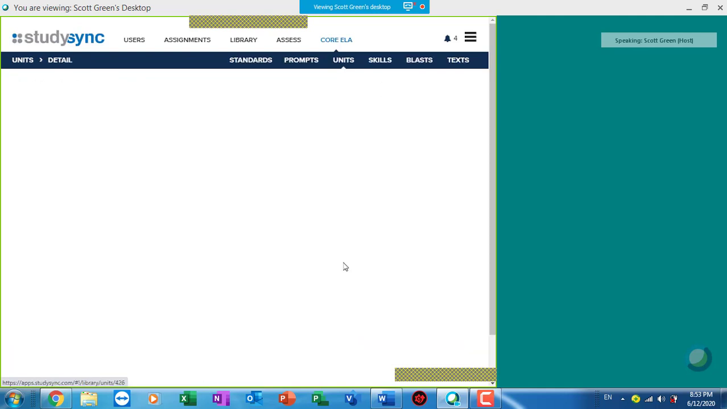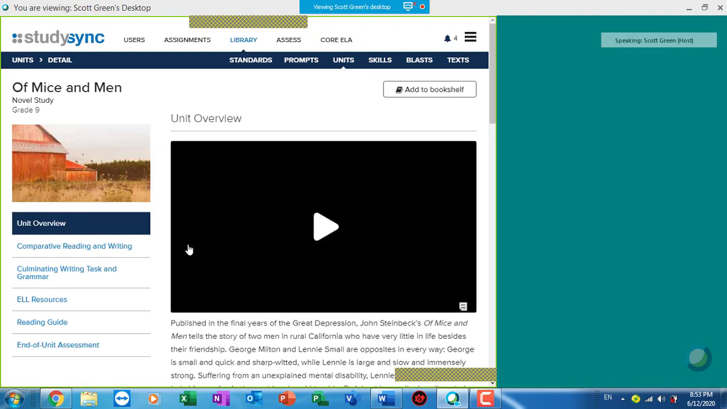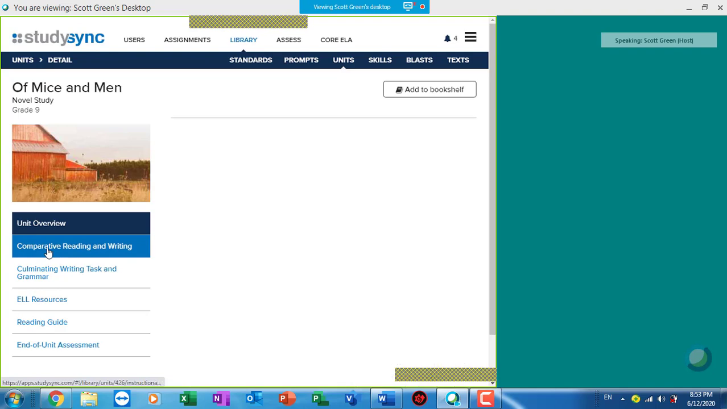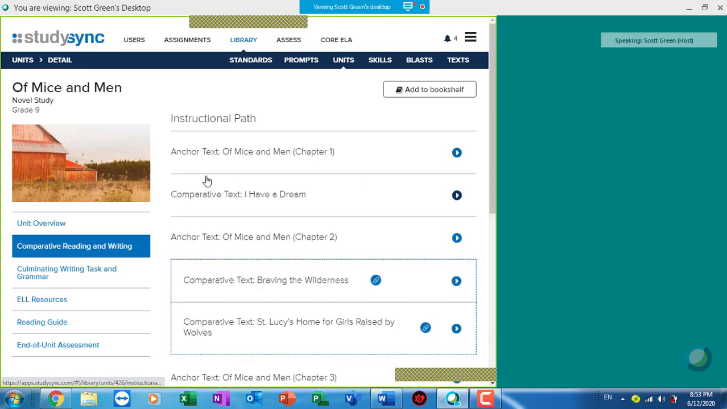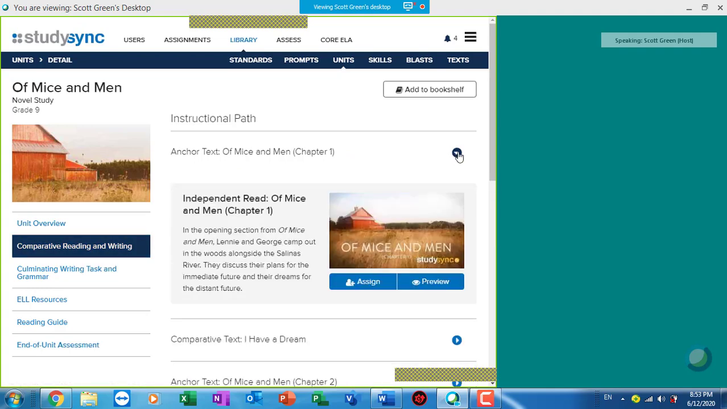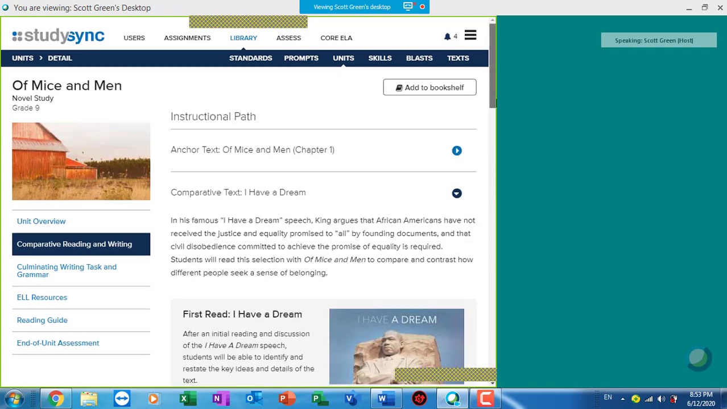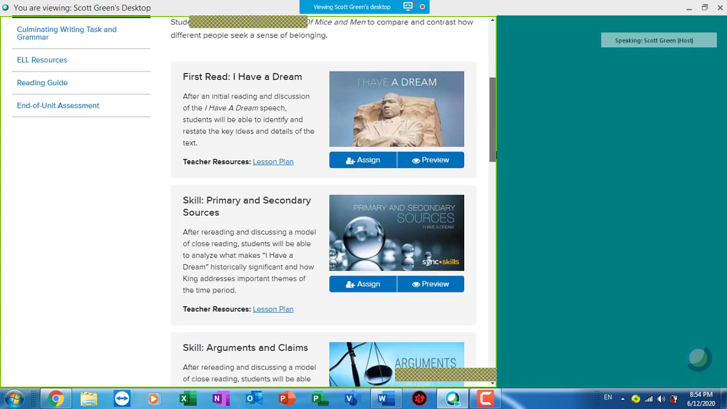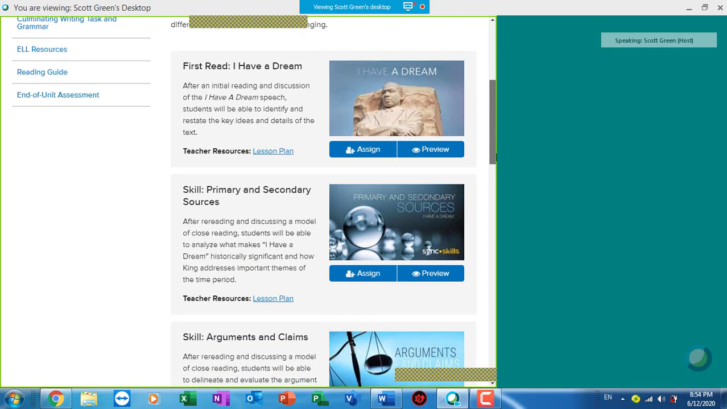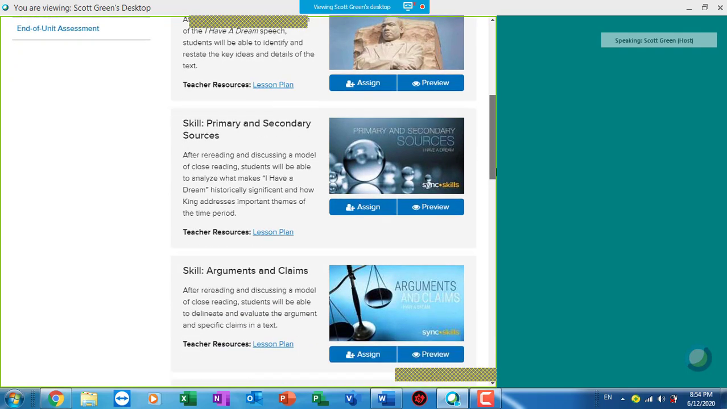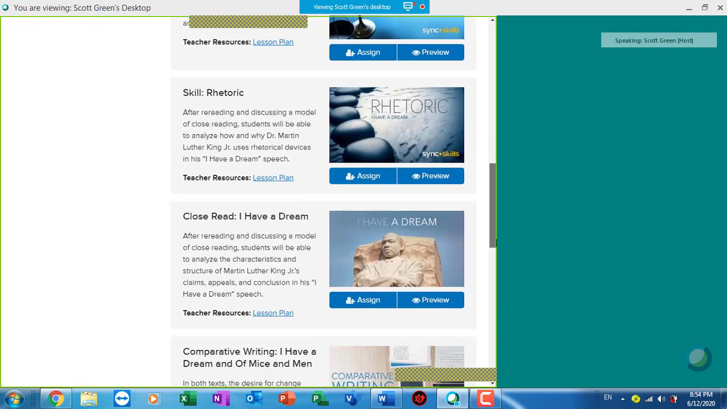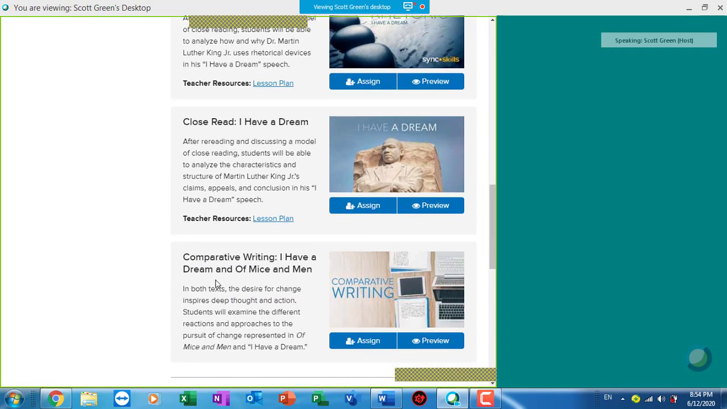and comparative text. By clicking on comparative text, I now have comparative reading and writing. And the idea is that here, after the students read chapter 1 of Mice and Men, we are then going to have the students read the I Have a Dream speech by Martin Luther King. And here, the I Have a Dream speech is going to follow in the reading routine of a first read, multiple skills, and then a close read. And then it ends with a comparative writing of both the novel the student is reading in your class and of this specific selection.